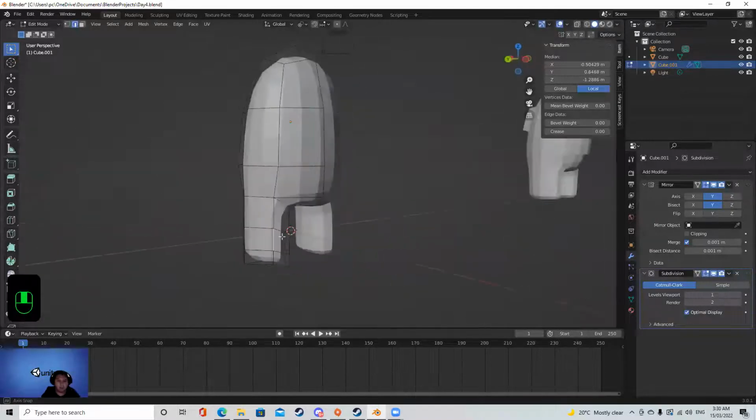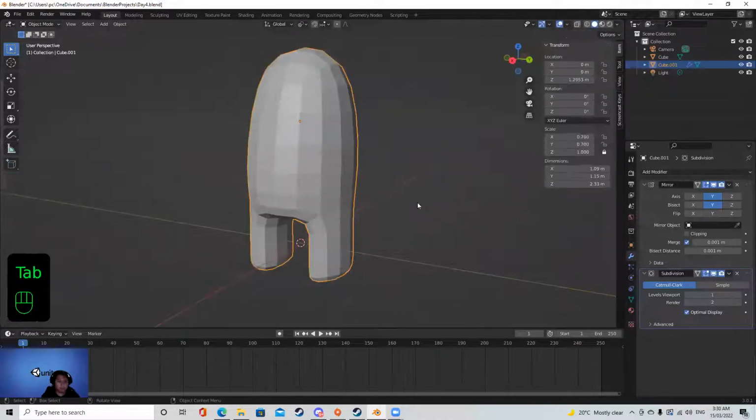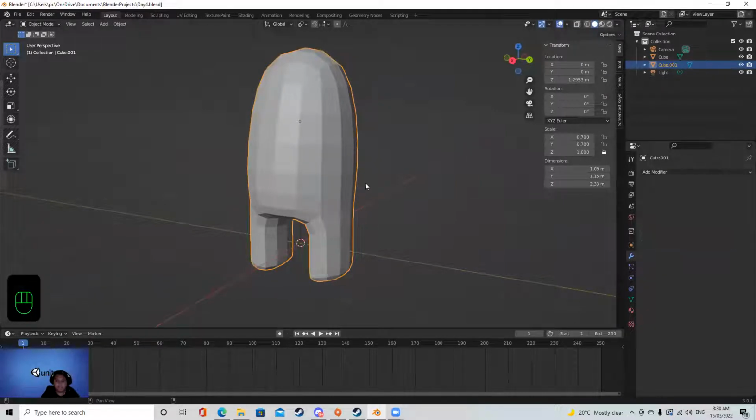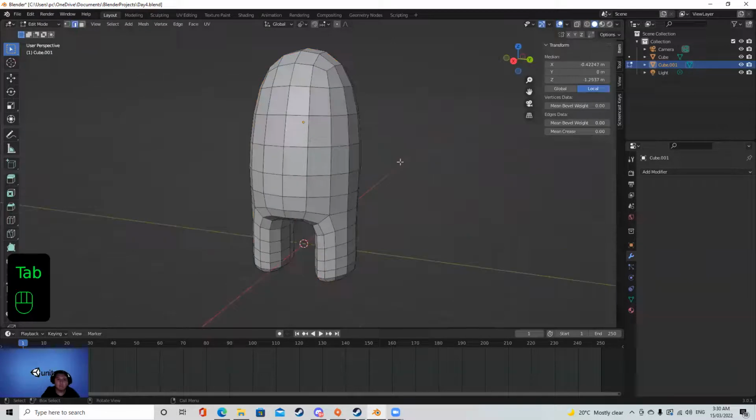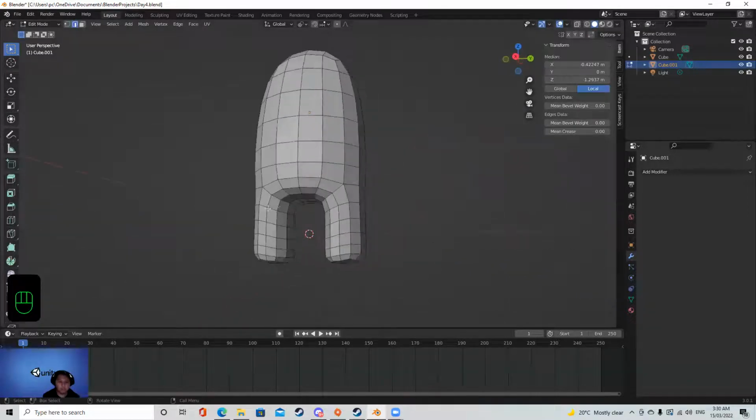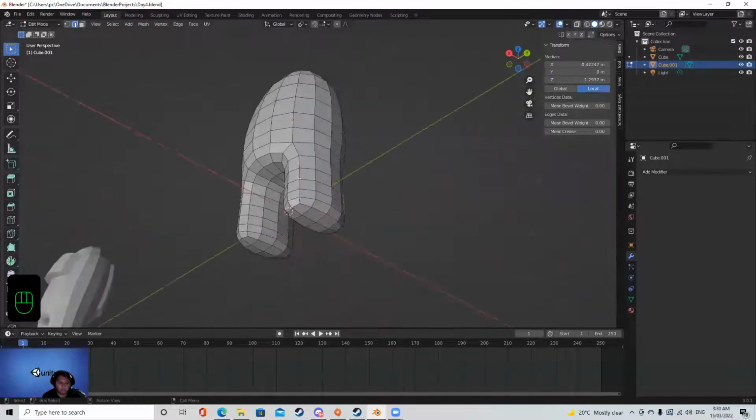There we go. Now that we've got everything done, we're going to press tab to go out of edit mode, and then we're going to hit apply on these guys to get the modifiers there. There we go. Now, the easiest part is this. If you guys remember the extrusion tool, I've been using the extrusion tool for a while, if you guys noticed. So I was using the extrusion tool to get these legs down here.